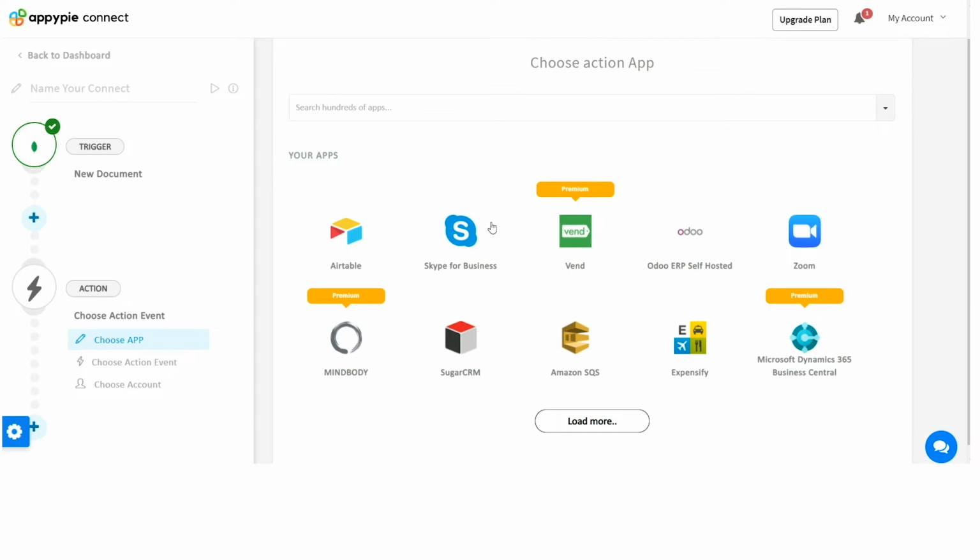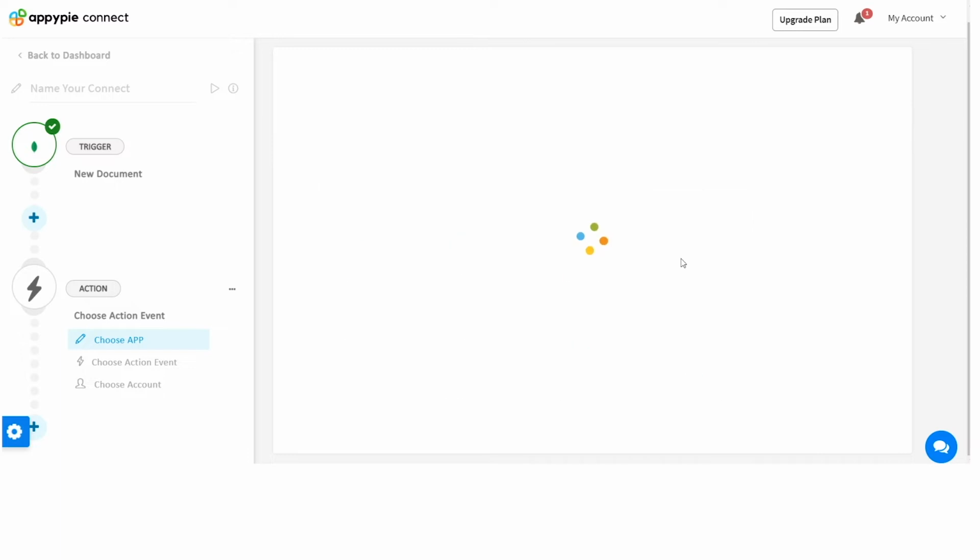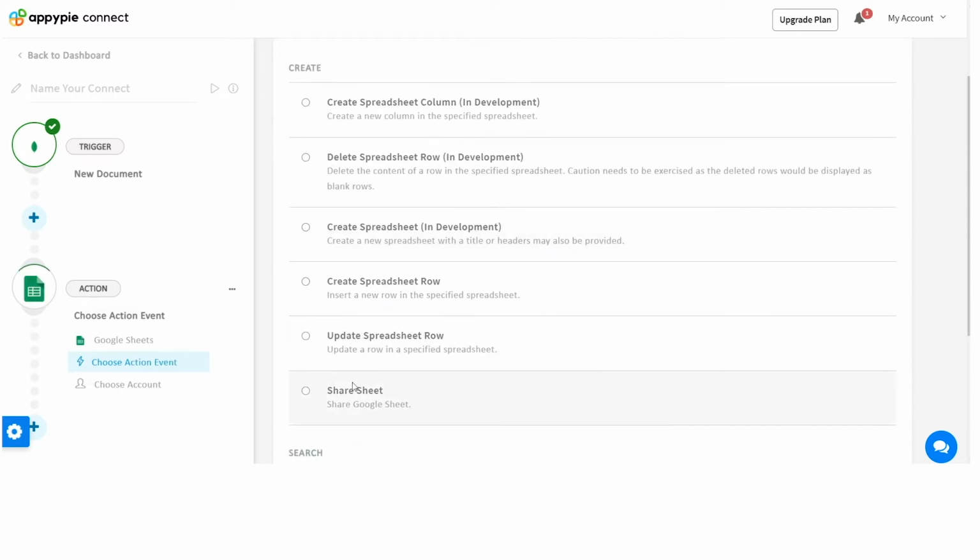We begin by selecting the Action app, search and choose Google Sheets. Choose the action event of your choice. For this integration, we will choose Create Spreadsheet Row. This action event will automatically update your connected Google Sheet whenever your MongoDB database collection is edited.